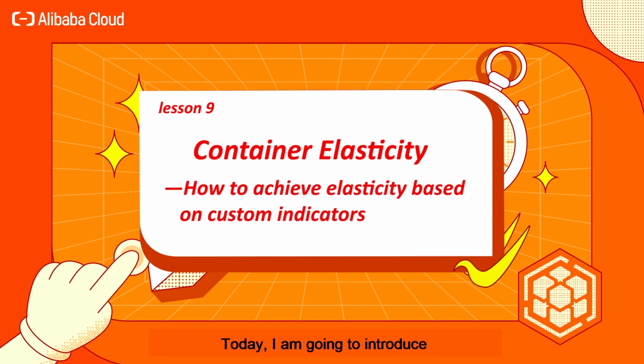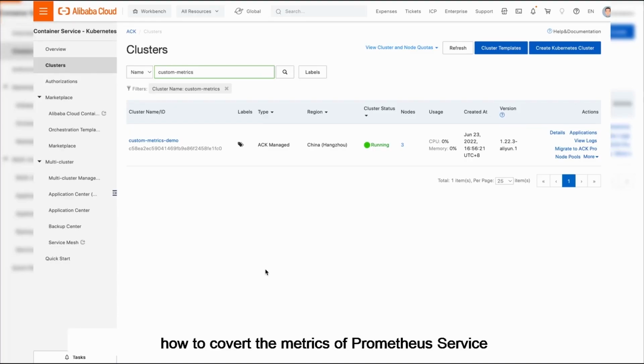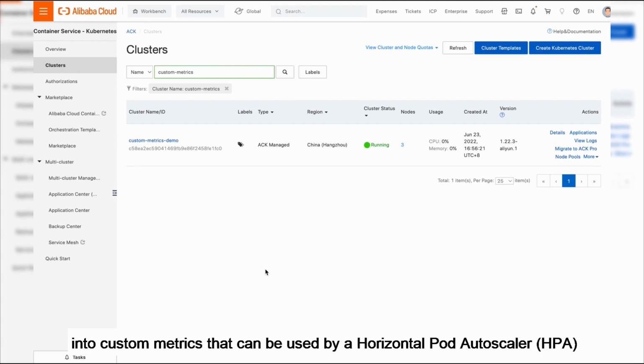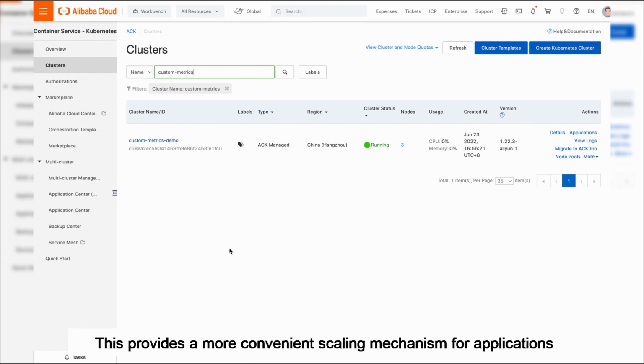Today I'm going to introduce custom autoscaling in ACK. After this course, you'll be able to enable autoscaling based on custom metrics. This demo will introduce how to convert the metrics of Prometheus Service into custom metrics that can be used by a Horizontal Pod Autoscaler (HPA). This provides a more convenient scaling mechanism for applications.